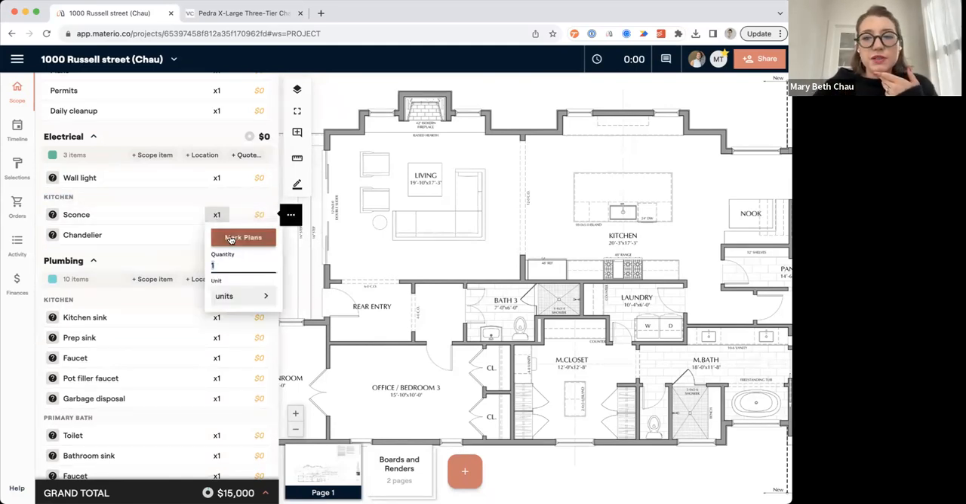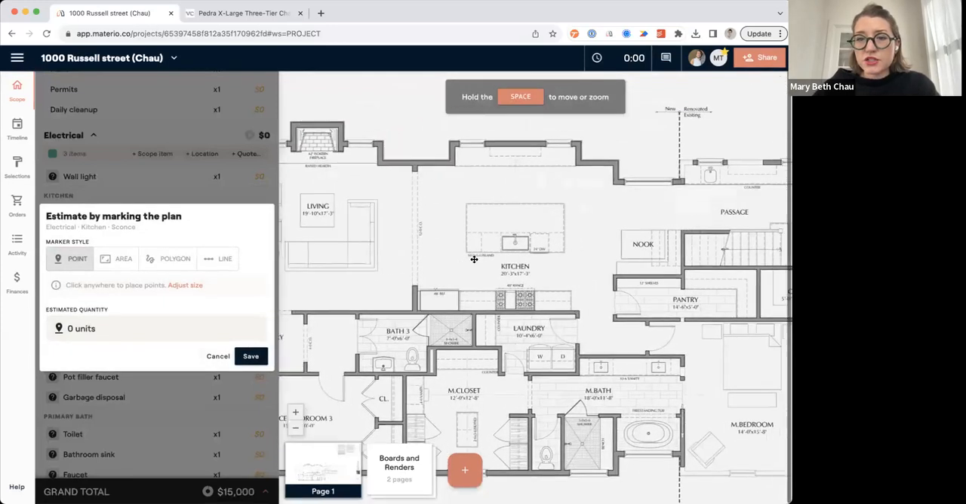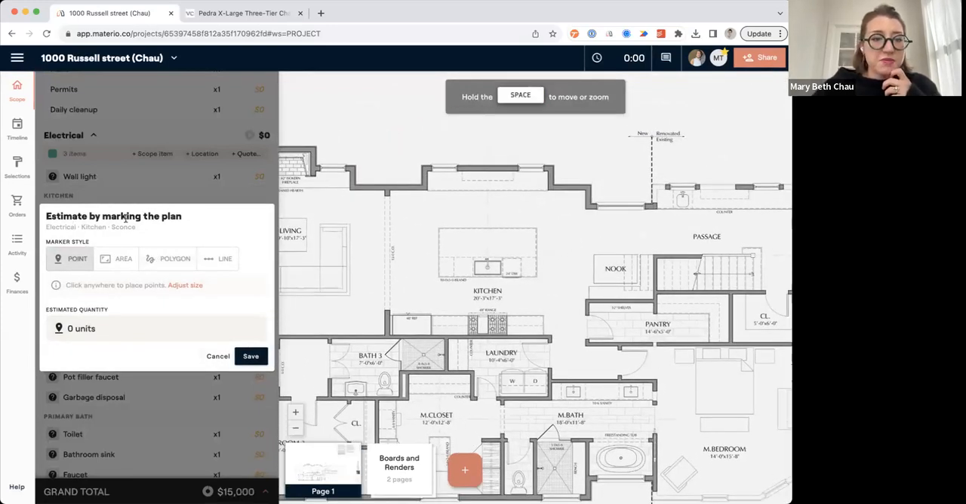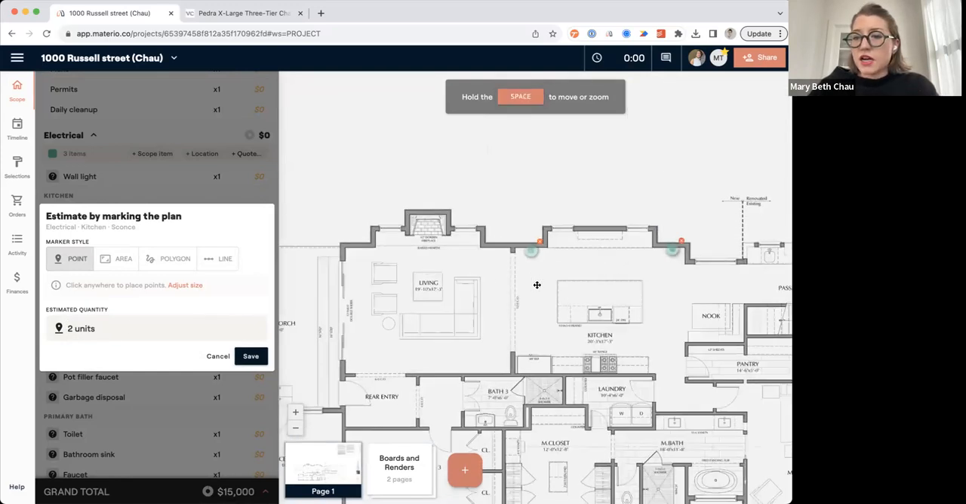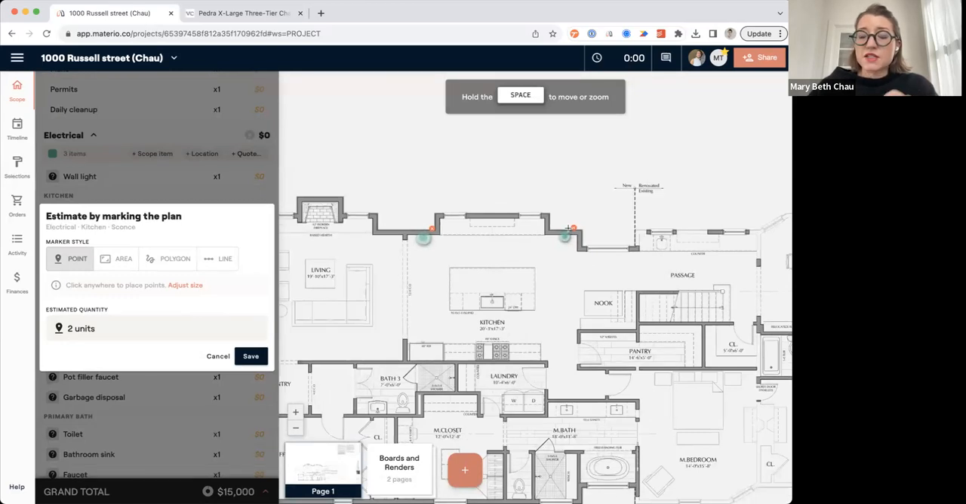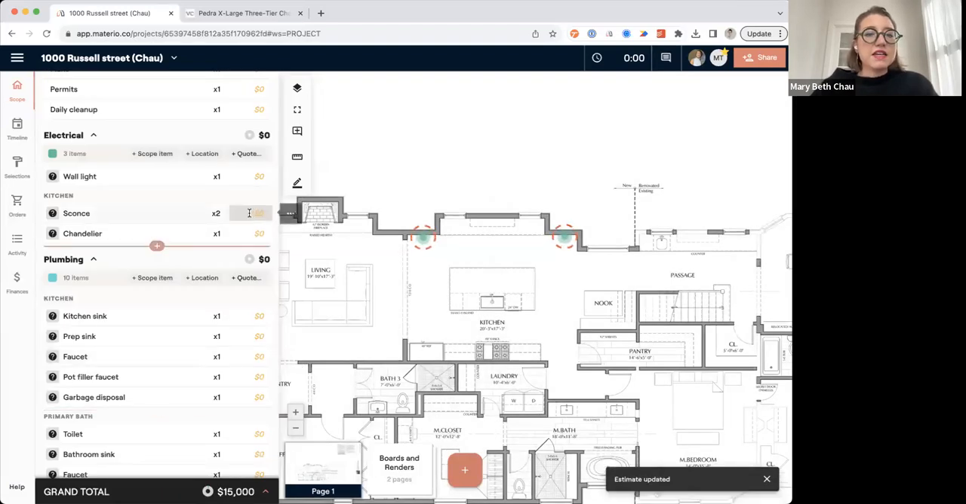So I'm going to use our plan marker. I'm going to mark the plan. You can see I'm estimating by doing electrical in the kitchen, and now I'm marking the sconces. We have a few different types of floor plan markers. For this one, I'm just going to use the point marker. I'm going to do it right here. I'm going to make these a little bit smaller, and then I'm going to save it. You'll see that it quantified 2 units for me. Let's zoom back in here. I placed them on the plan. This is where I want the sconces to go. It's adding up how many markers I have, and then it is putting it there.